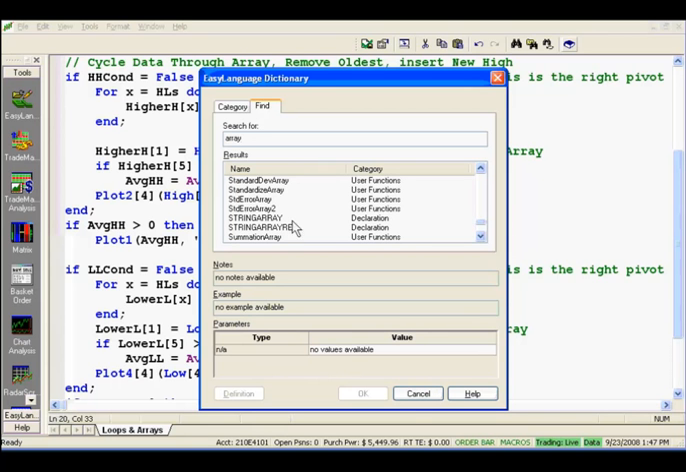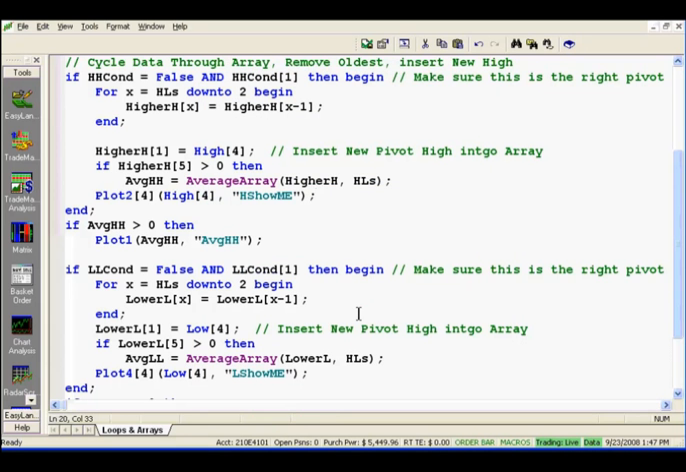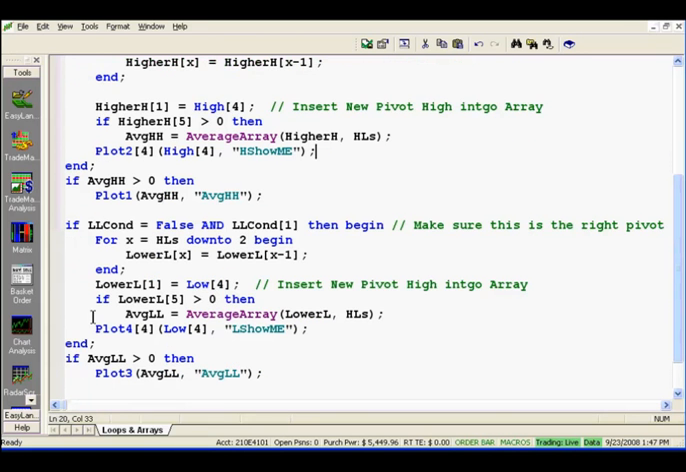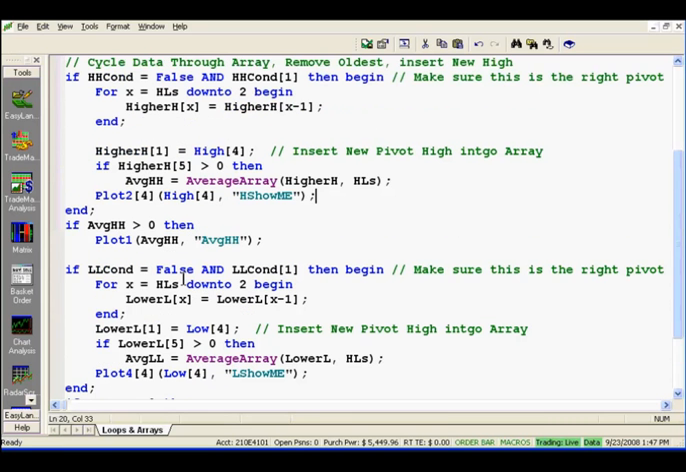So lots of different functions here that you can use to operate on an array. So this same code here that calculates that highest high and then cycles it through, averages it, and then plots it, that same code is here for the lower low. It's the exact same code, does the exact same thing, but it calculates that lower low support level.